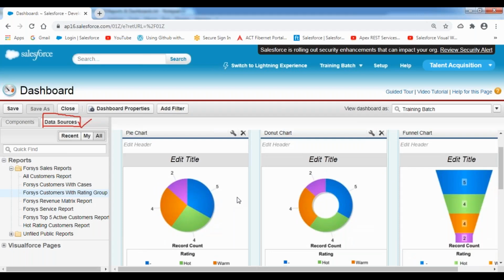Whenever we are creating a dashboard, first of all, we should have a report that will be either a summary or a matrix report. Only summary reports and matrix reports can be represented in the form of chart formats. Other types of reports will not be supported over here.